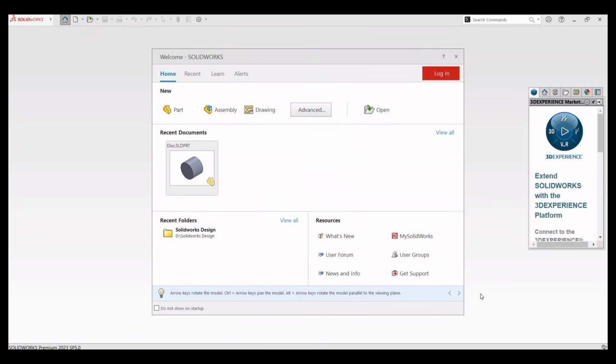Hi everyone. Today we are going to discuss a brief introduction of SolidWorks. At the beginning, we can see a dialog box like this. To create a simple 3D model, we need to click on the part. To create an assembly of different parts, we need to click on the assembly, and to create a drawing, we have to move on to the drawing part.